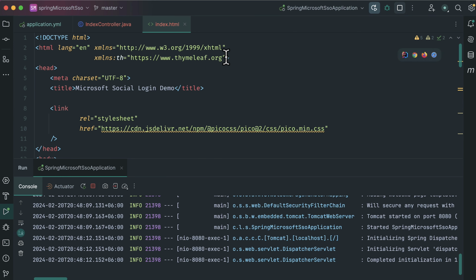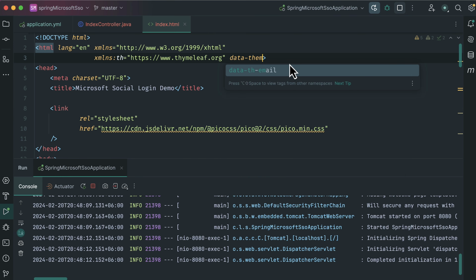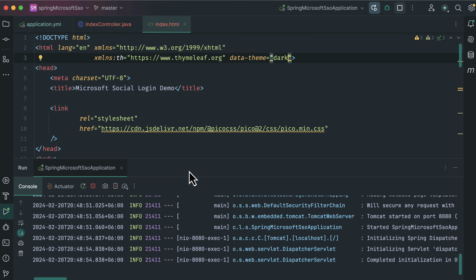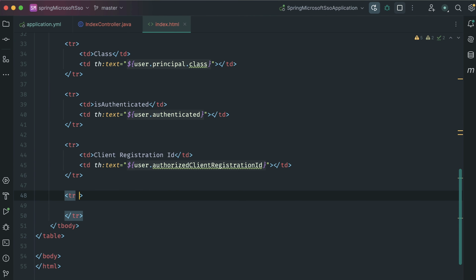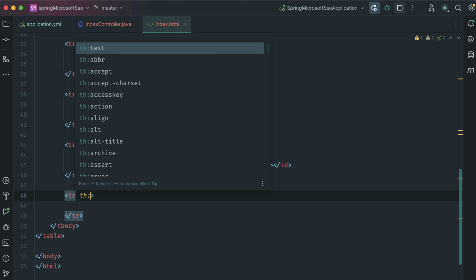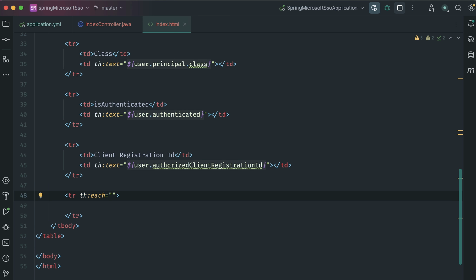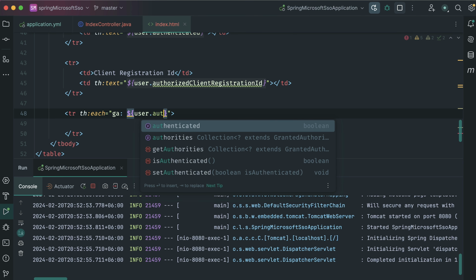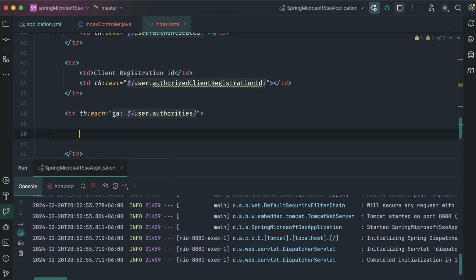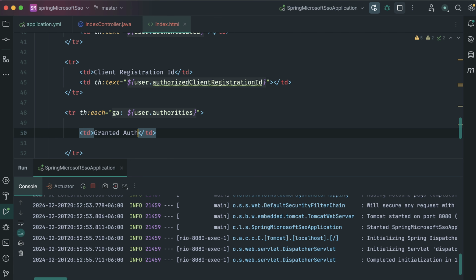Let's make the theme dark. Now add a new row. Now here I will show the authority. The authority comes as a list. So we need to loop through the list of these authorities. We can do this using th:each authority from user.authorities. The first column is granted authority.